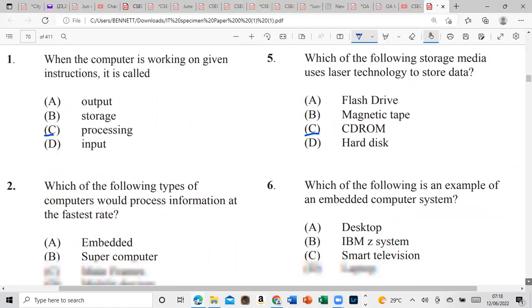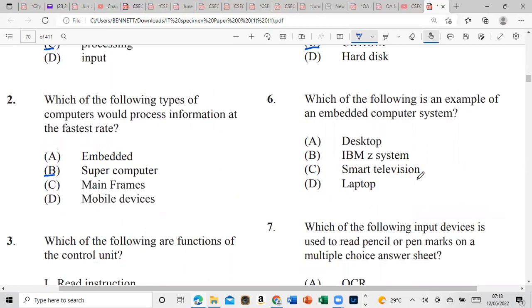Number 6. Which of the following is an example of an embedded computer system? Is it A, desktop, B, IBM Z system, C, smart television, or D, laptop? And that is C, the smart TV.